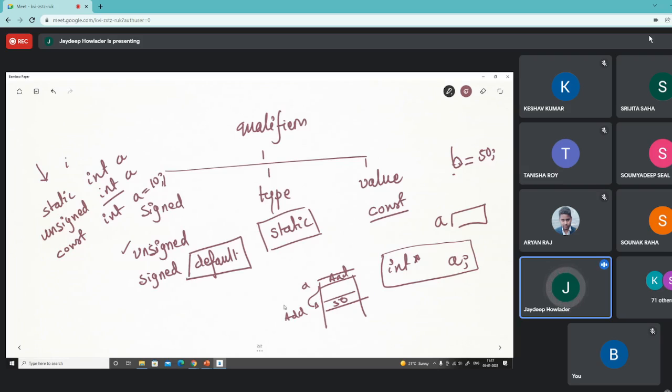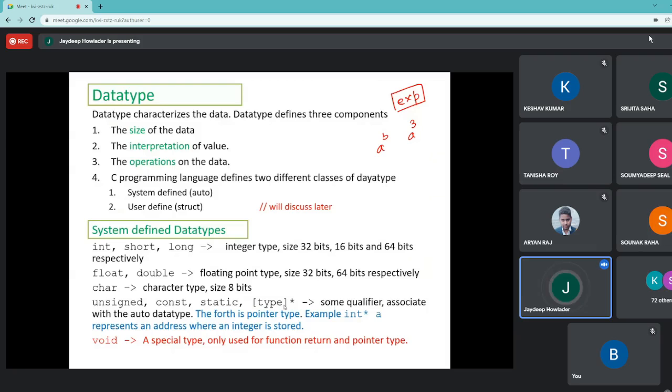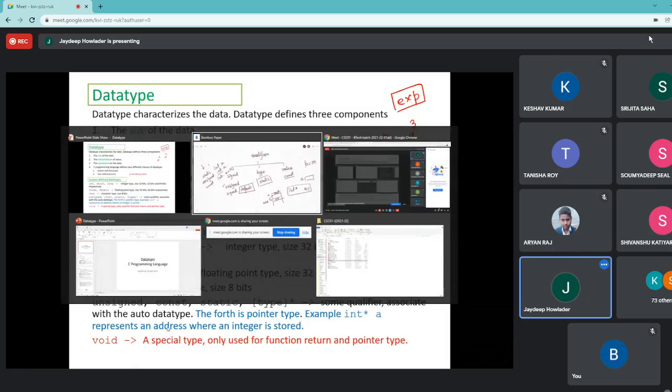But at present, just try to get a sense of what the data types are and what the modifiers or qualifiers are. Qualifiers basically put some more characteristics on the data. Understand? So there are three types of qualifiers. One is called sign, another is value, and another is type.